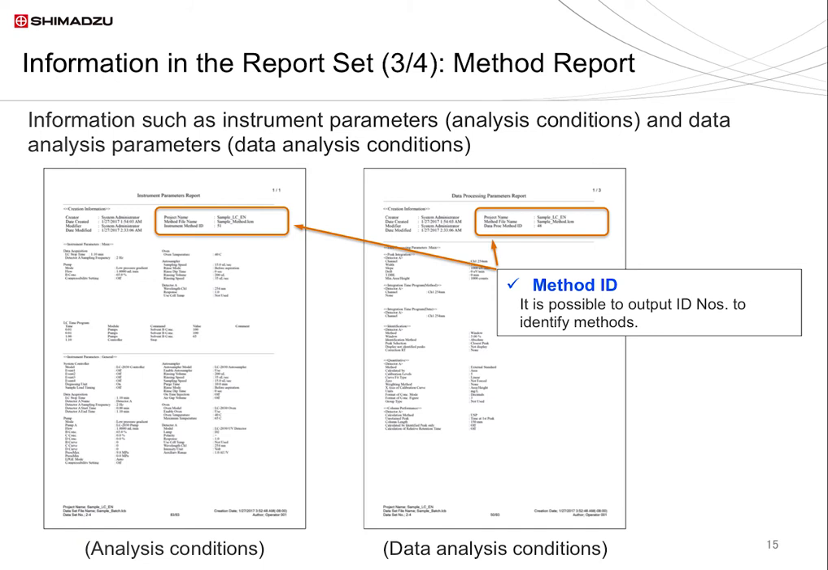Third is a method report that is output automatically as part of the report set. The method report shows all analytical conditions, including detailed information on instrument settings, and basic information about the analysis methods such as pressure levels during analysis and duration of analysis. The method report can also output conditions used in data analysis, such as the analyzed parameters, slopes, and width. All this information is included in the method report.